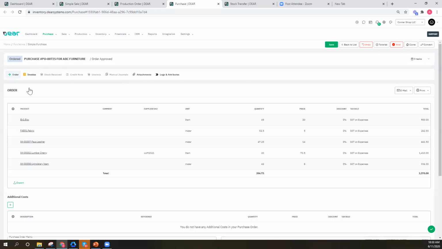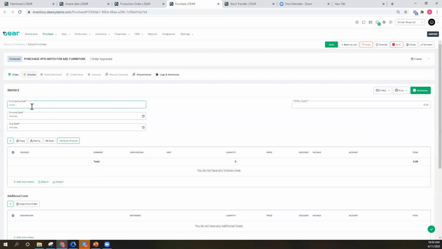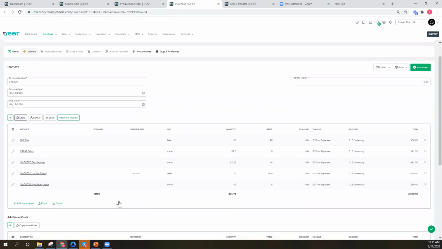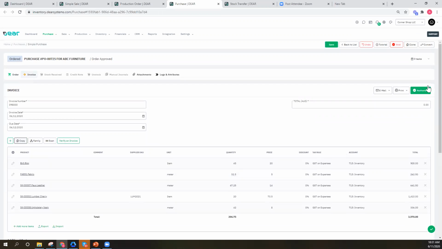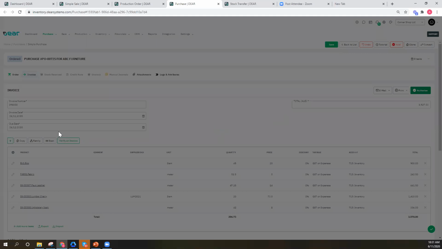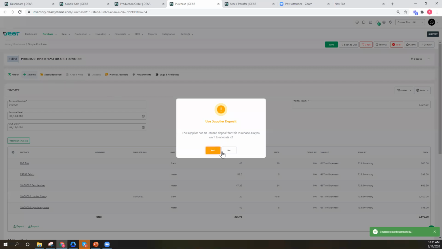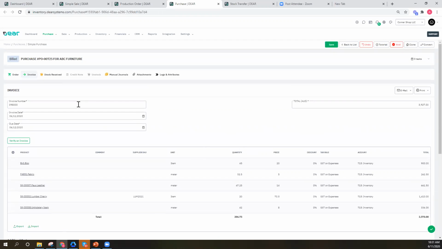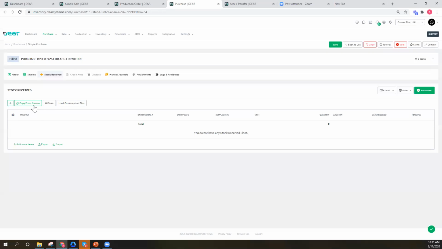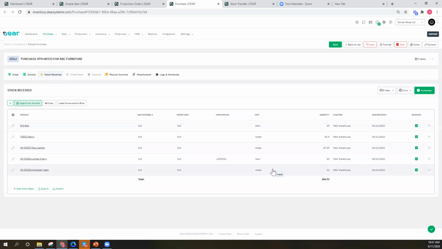The order, jump into the invoice, put a quick invoice number in just to get the order into the system with the cost base. So again, please understand that there is actual accounting software, so it pulls the cost base from the actual invoices. So I want to authorize that, and from there, I want to use supply deposits. Go to stock receive, copy it from invoice. Super happy with this, and I'm going to authorize it.